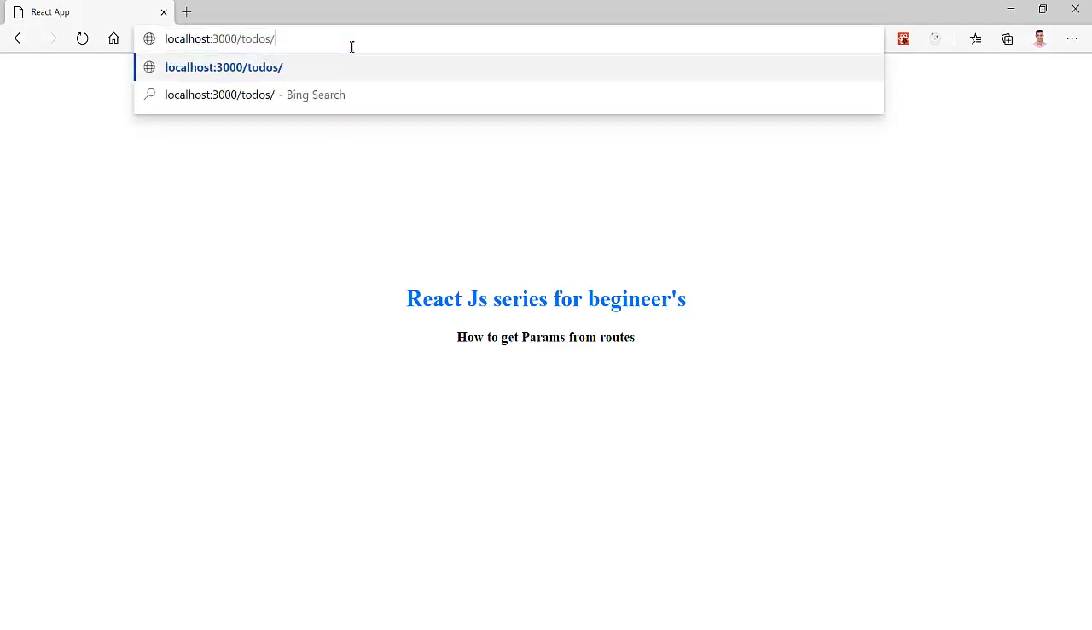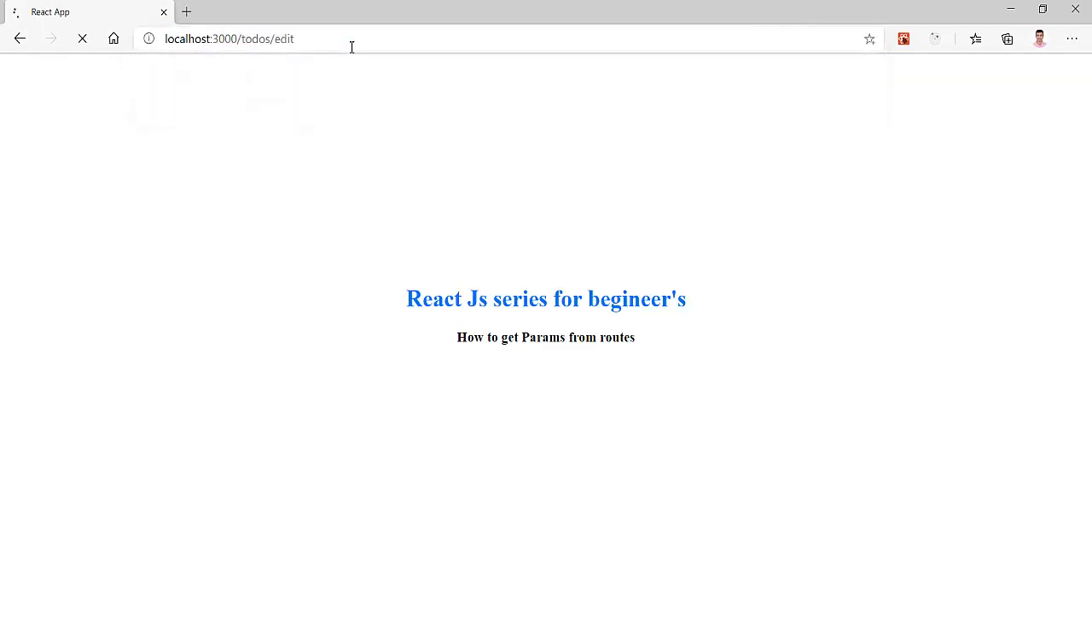So now I want to edit it. If I write edit here, we don't know which to-do we want to edit. So it will edit all to-dos. We don't know which to-do we want to edit. As you see, there are 100 to-dos. So how can we edit that?